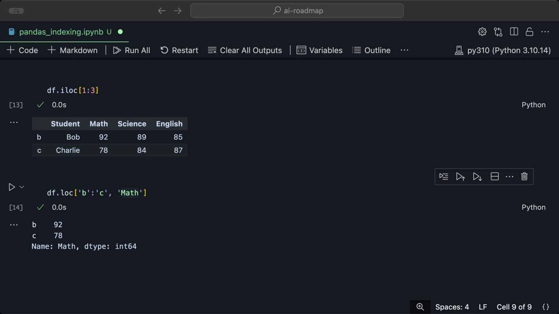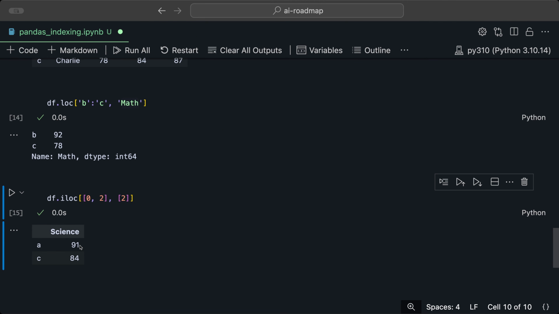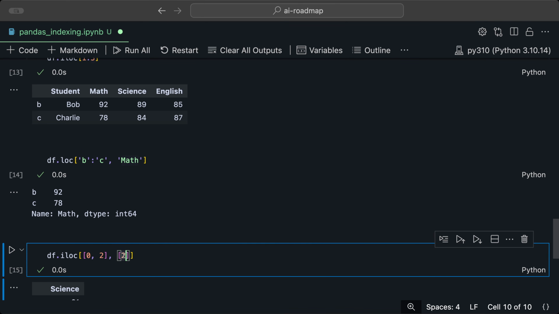Similarly, you could use this with the iloc method, where you provide the positions instead of the labels. So we can do df.iloc, bracket notation, and now the list of the rows that we want. So 0 and 2, comma, and then the column that we want will be position 2. And when we run that, we get science. So 2 is the column 2, so it's 0, 1, 2. So it's going to be science.